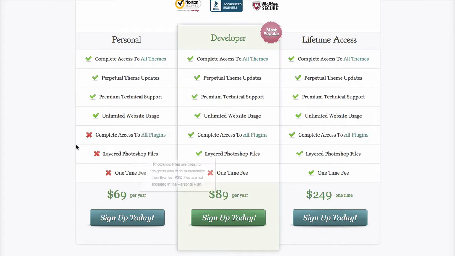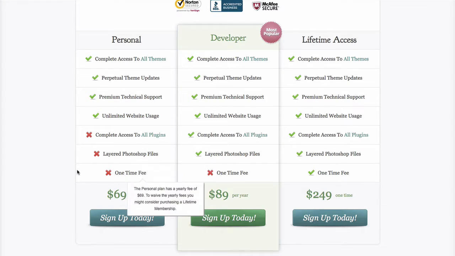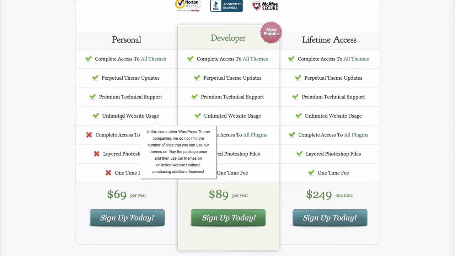Now the difference with the personal is that you don't get access to the plugins, you don't get access to the Photoshop files, and basically that's it. But you can still use the Divi theme or any other theme that is included in the Elegant Themes membership on an unlimited number of websites. So you don't need to keep buying the same theme over and over again. And that is not something that I can say for a lot of the other themes being sold out there that is just a single site license.